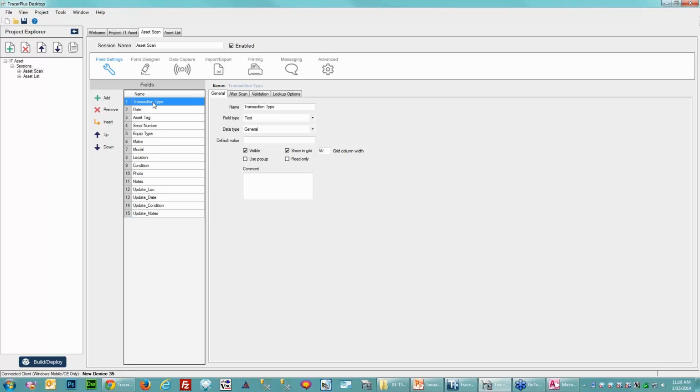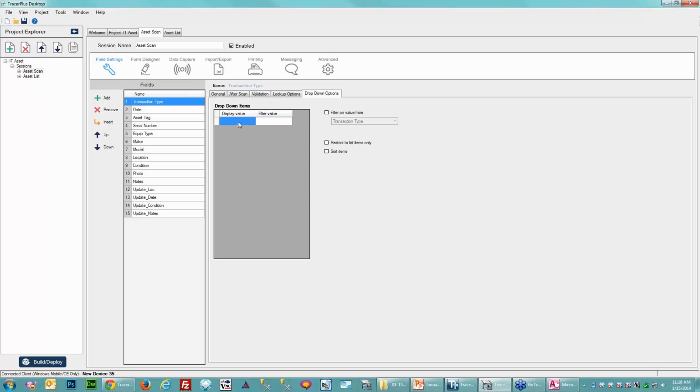Now we'll start defining more characteristics about each field. For our transaction type, we'd probably want to select this from a drop-down. So I'm going to select a field type of drop-down, and then I can enter some values here. So maybe we have asset issue, asset audit, or asset move.